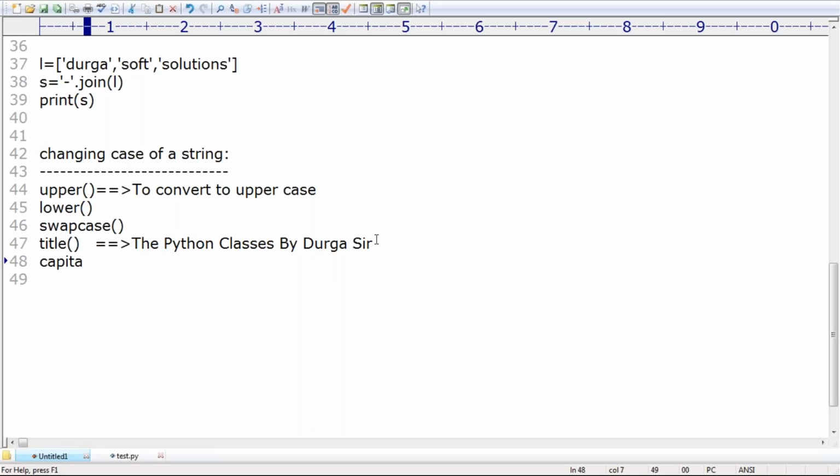Capitalize. Are you getting what the method name is? What is the meaning of the capitalize method? What will it do, sir? Anyone? I don't know, but very rarely we may have this type of requirement. Upper and lower we may sometimes use. Capitalize means in the total string, only the first character is uppercase. All the remaining characters are lowercase only.